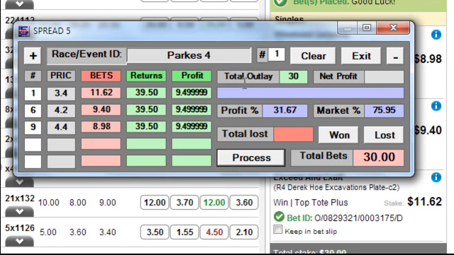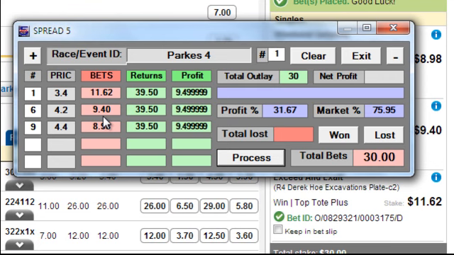Okay, and it's telling us that in these price ranges we've got 75% of the market covered with these 3 horses. So what we'll do now, the race has just jumped. I'll pause this and I'll come back with you in a brief second.